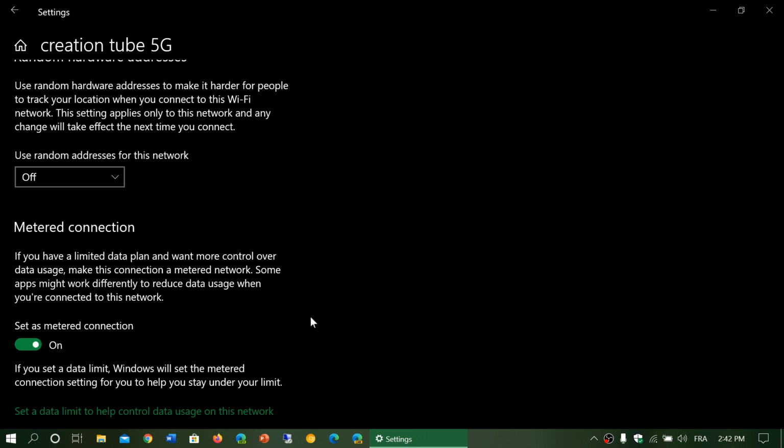That means next patch Tuesday, you'll get the security updates. But anything that is bug fixes, anything that is a major update like the May 2020 update or version 2004, is not going to go through. As long as you leave this on, you'll stay at whatever version you are.